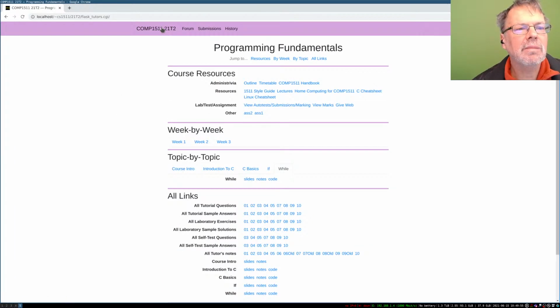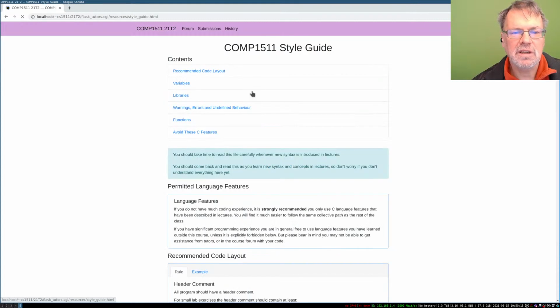That will take me to some other useful things like the link to where all the lectures are, link for home computing, a cheat sheet for C and Linux, summary of our auto marking, our timetable, the handbook entry, the course outline. Everything linked there. It's not the prettiest web page in the world, but lots of useful stuff there for the 1511 student.